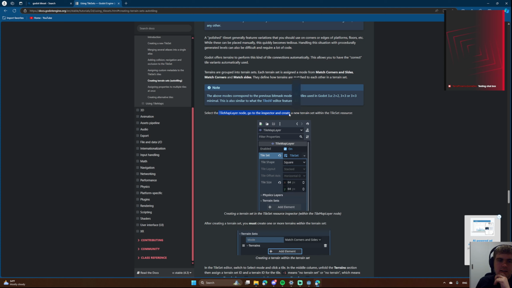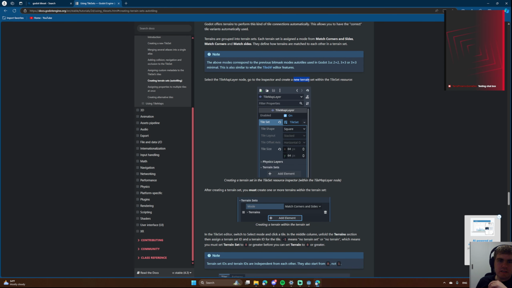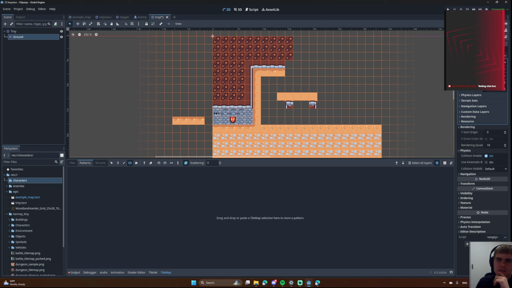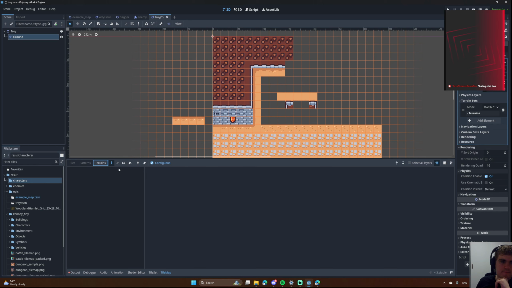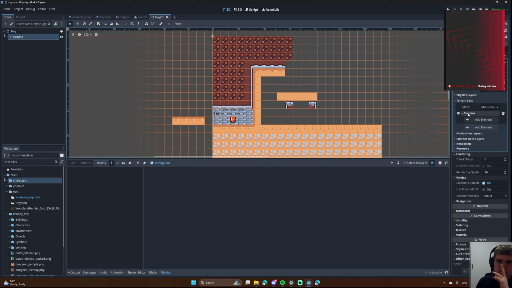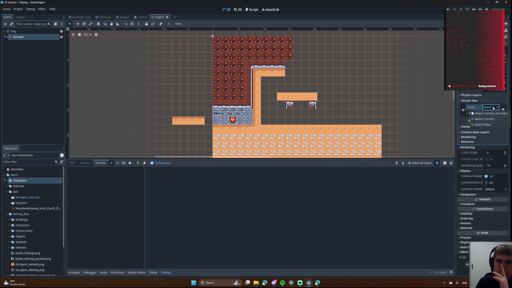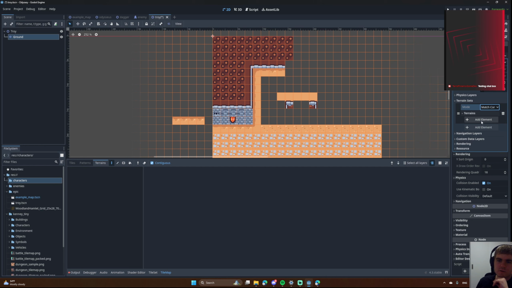Select the TileMapLayer node, go to the inspector and create a new terrain set within the tile set resource. Okay, so in the tile set resource, I actually need to create a new terrain set. So here I go to terrains, contiguous. Not sure what that means yet. This will be match corners and sides.